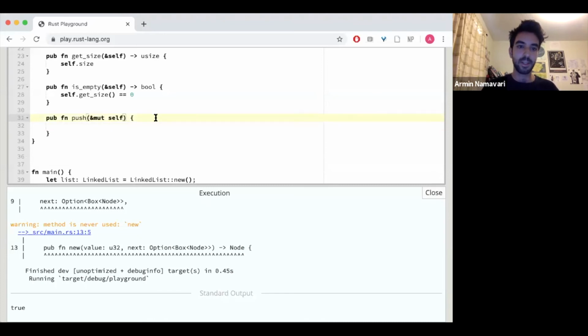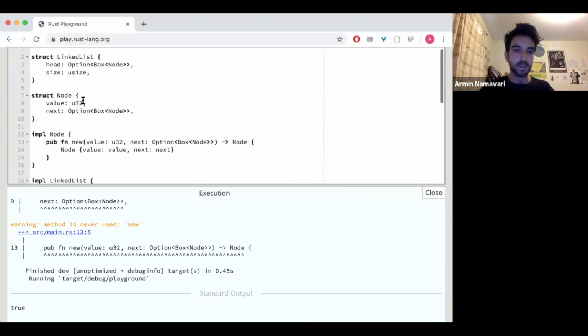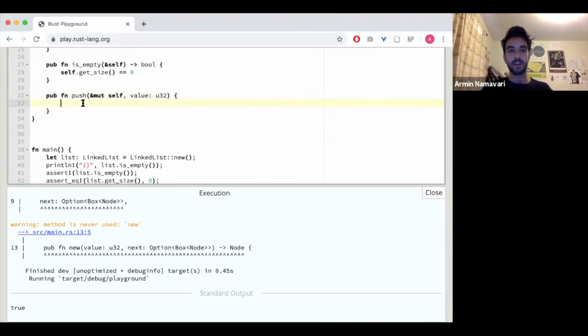We kind of need a little bit more than that. So we need the value that we're pushing. So we could say something like value, and we're storing u32s, right? So are we storing u32s? Oh, we're storing usize. Wait, no. Yeah, we are storing u32s. Great. Okay, what goes next? What do I need to do?